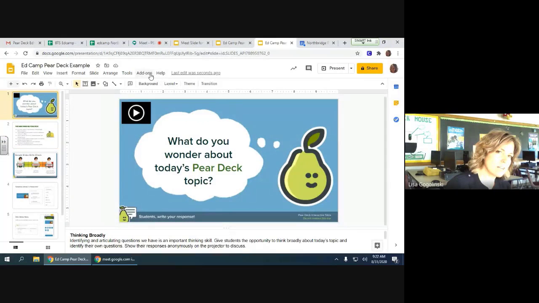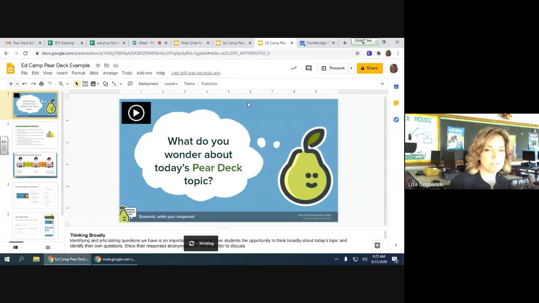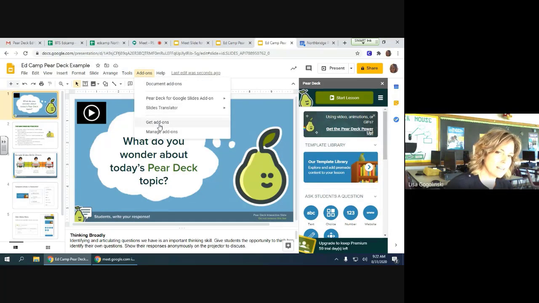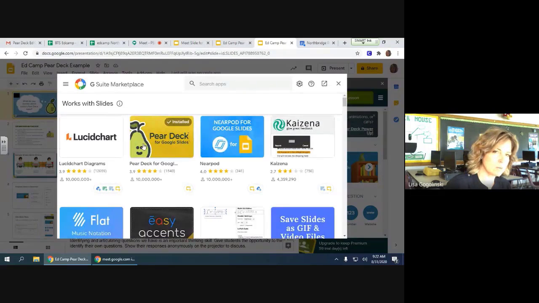So let me demonstrate how that was. Now, because I already have it as an add-on, it's already here. See where it says Pear Deck, open Pear Deck add-ons. Now, if you are a person who's never used Pear Deck, you are going to have to, for the first time, go and get it. So to show you that, if you go to add-ons and it says get add-ons, this is where you type in Pear Deck. I have it right here, but it would pop up and you could do a search. So if you've never used it before, it doesn't cost anything. It's not going to ruin anything, but add-ons are there.